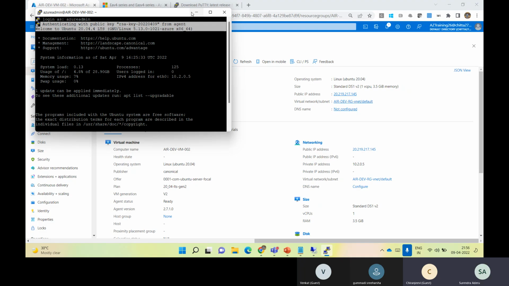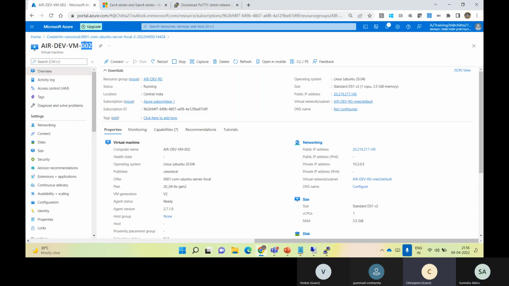Any questions, guys, about creating the Windows machine, creating the Linux machine, and then logging into both the machines? No. Okay, how about others, able to follow? Yes, sir.